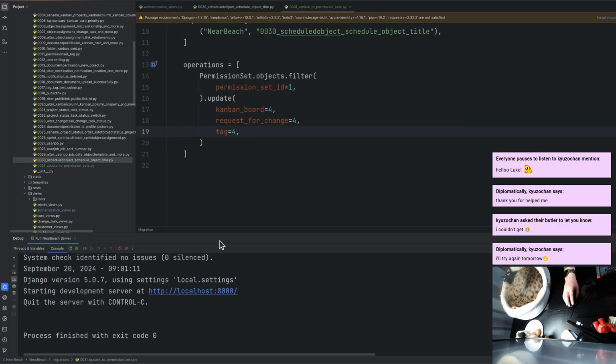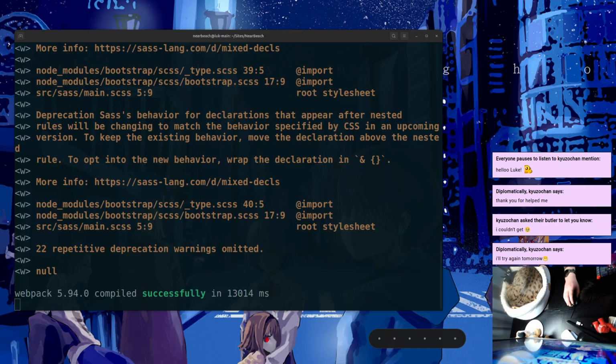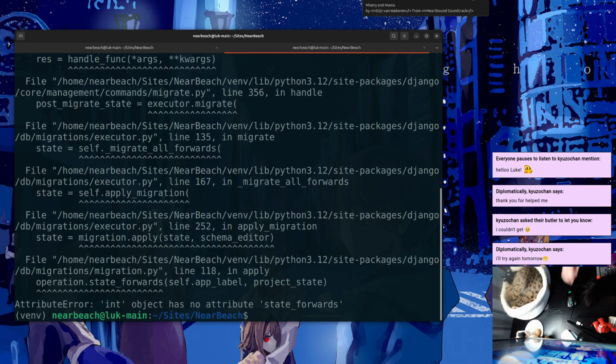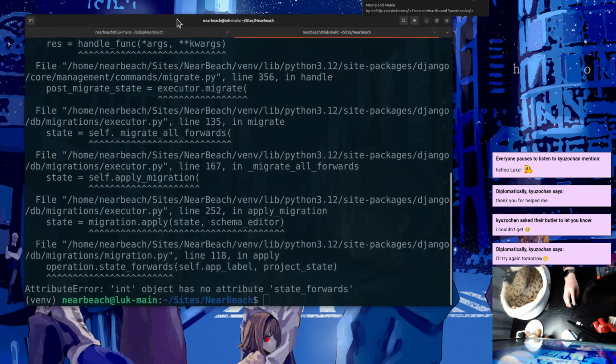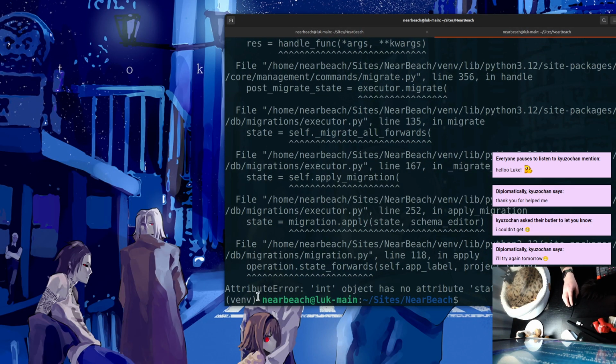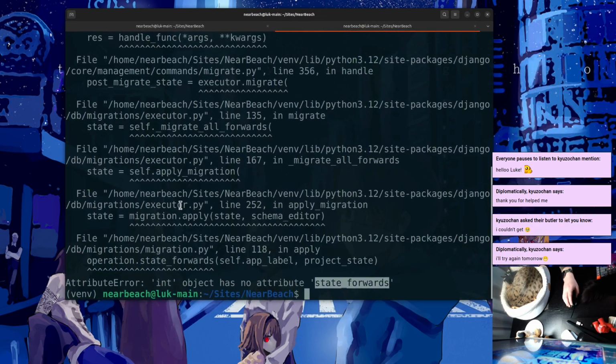I'm going to stop the running. I'm gonna scoot over here and open up a new terminal. Our source is the venv bin activate, and then we want Python 3 manage migrate. It doesn't like it, and I can't read it because Sox's head's in the way. All right. Attribute beta int has no attribute state forward.